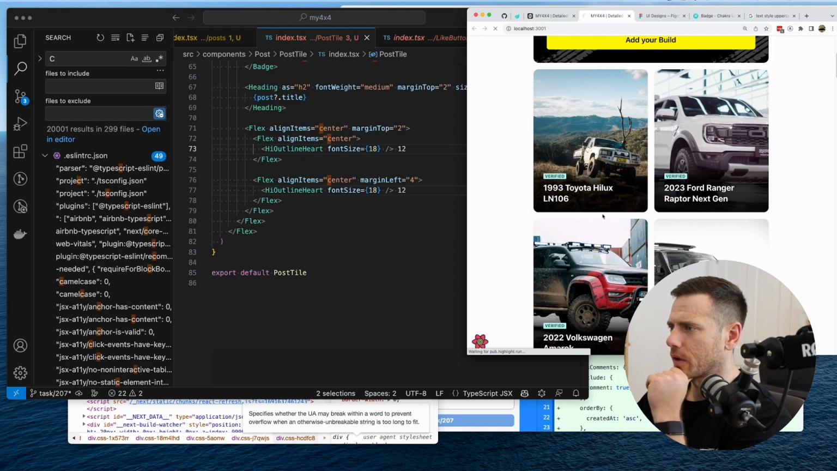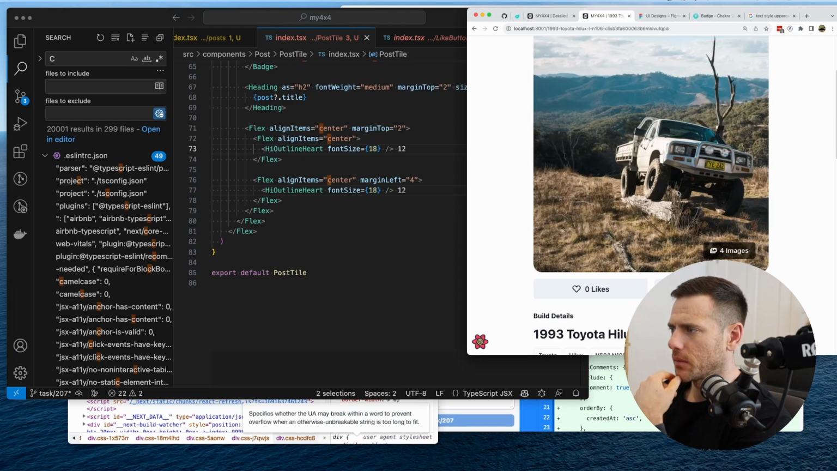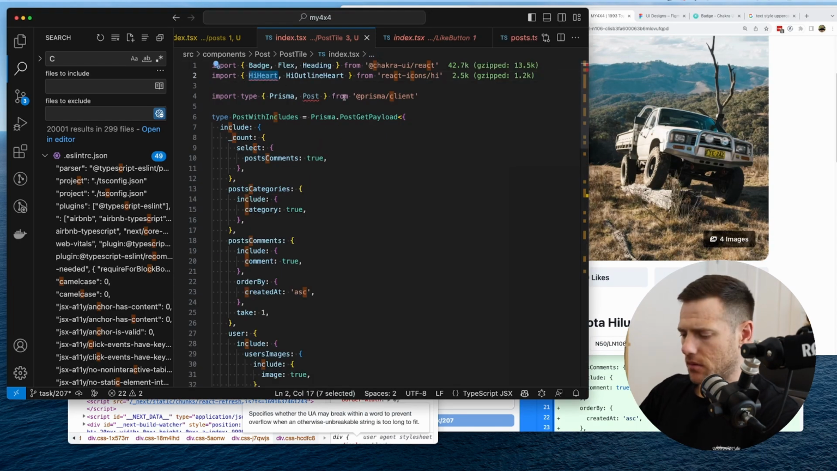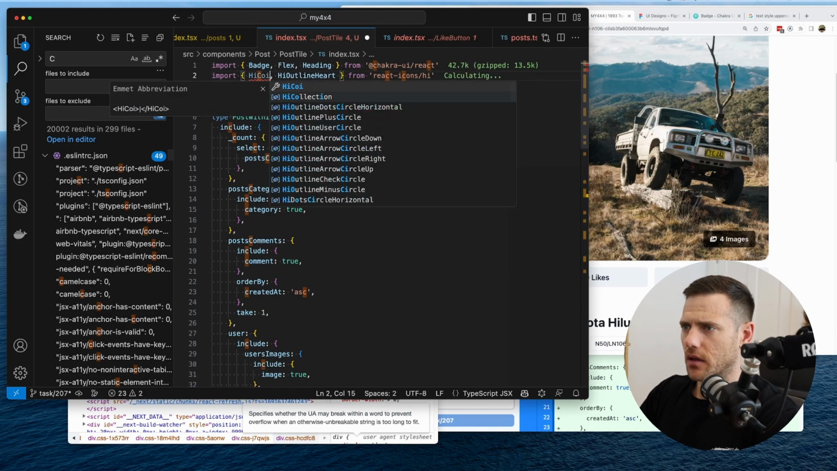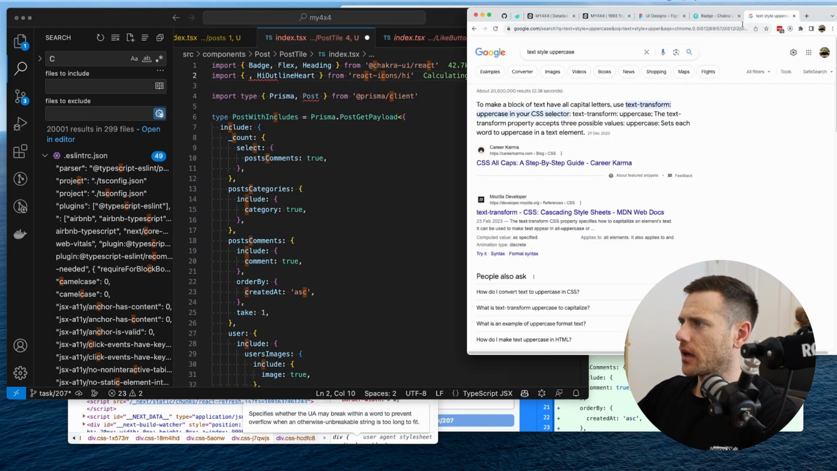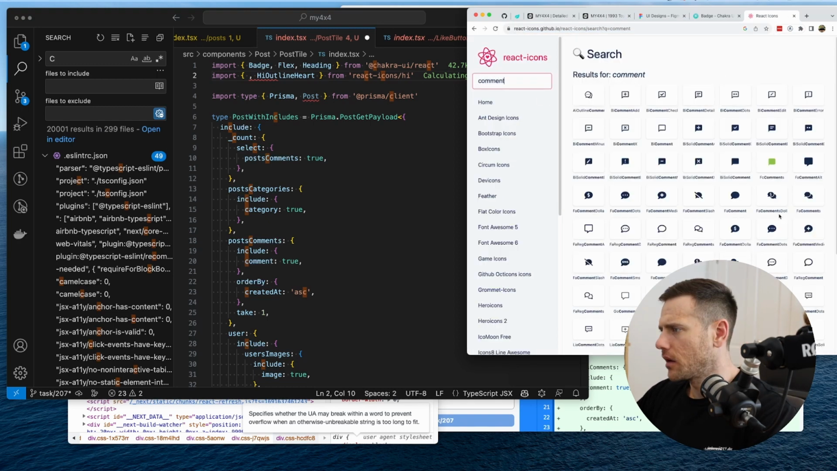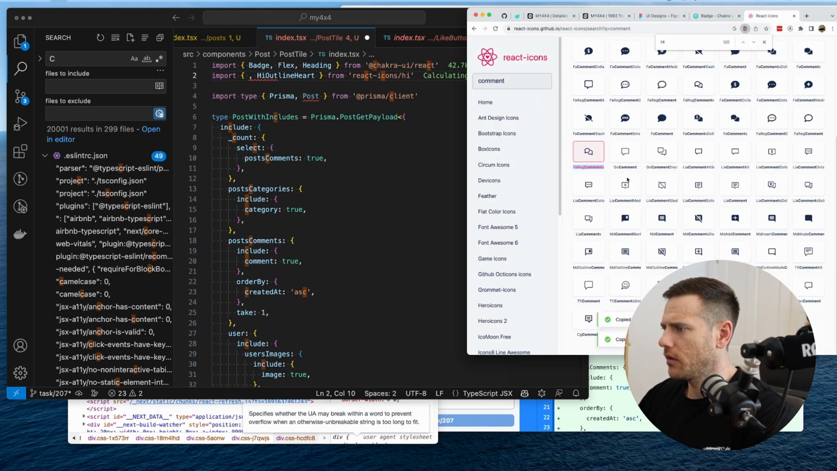Sweet, we're going to have comments. Doesn't look like we use the comments yet. So let's do HI comment. Does it have that? No. Let's go to our React icons. Comment. We want one of these FA reg comments.